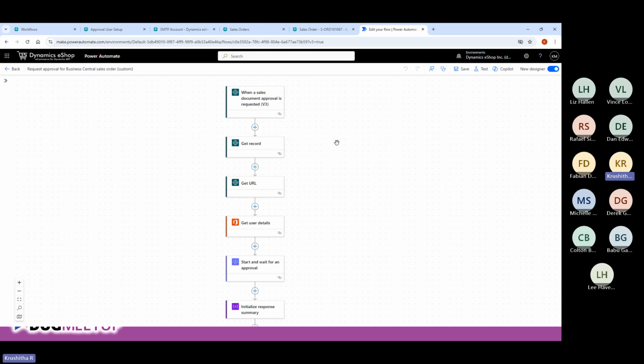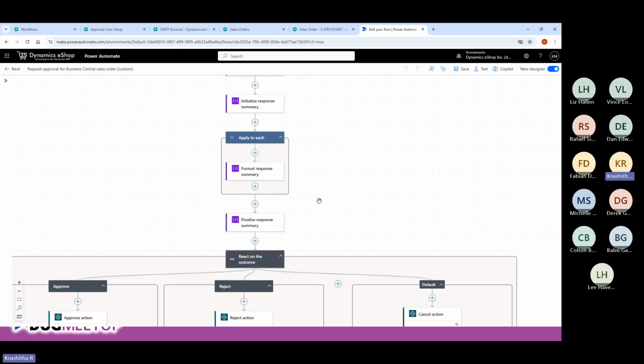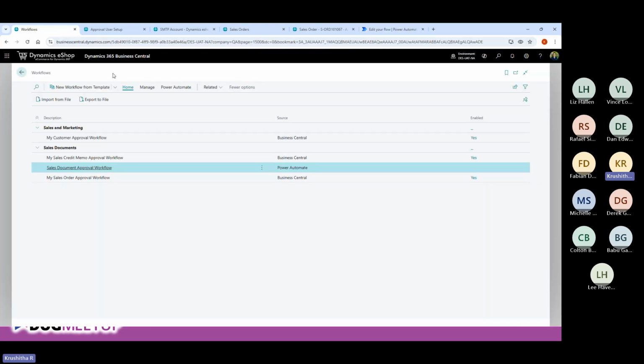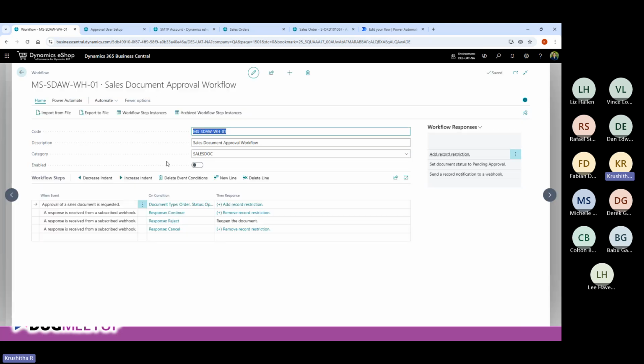So when you create flows, even using the template that is offered out of the box, you do have a lot more flexibility to update them later. And when you actually create a flow from Power Automate, it's also going to create a workflow within Business Central, and it's going to say that it's been sourced from Power Automate. So let me enable this one, and then we'll trigger this one.